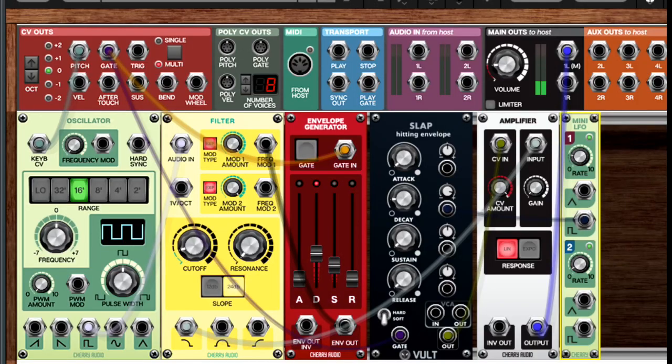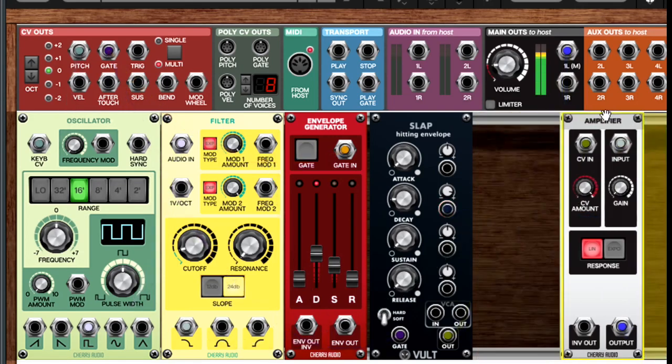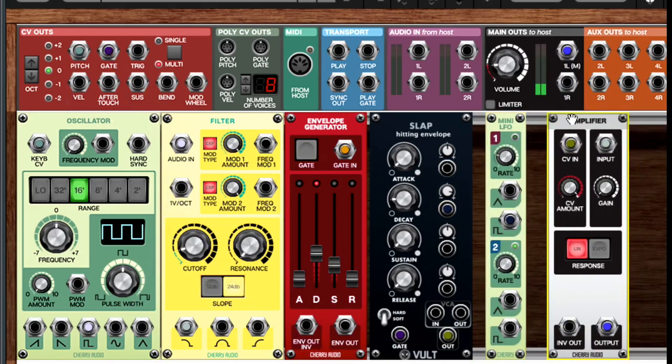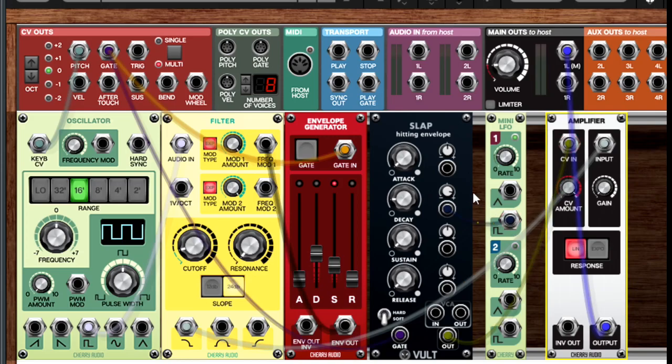Well, the results are self-explanatory. Let me change the patch and link the slab envelope generator to the amplifier now. I do so because I want to demonstrate a bit of envelope CV controlling. It's only a quick demonstration, nothing in depth, just to show you the principle.